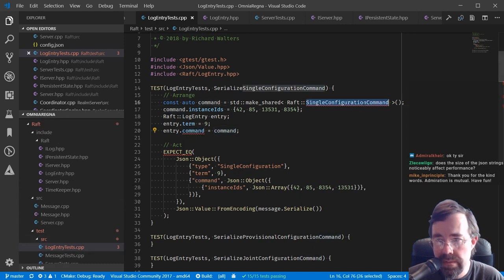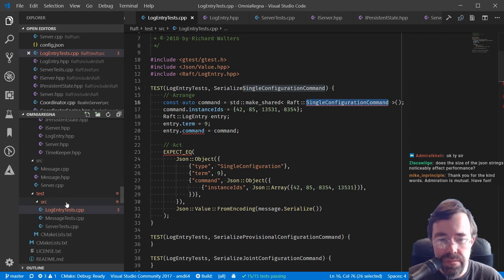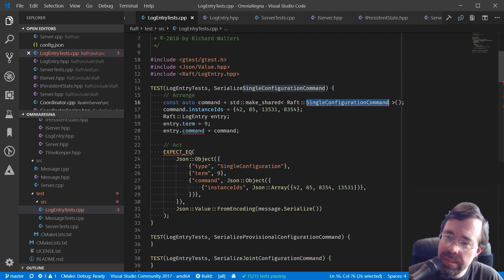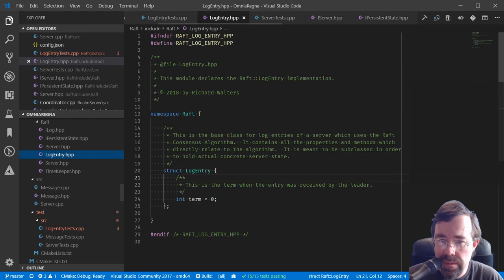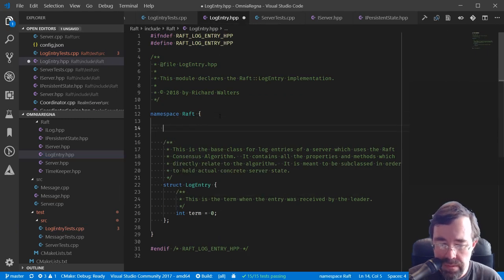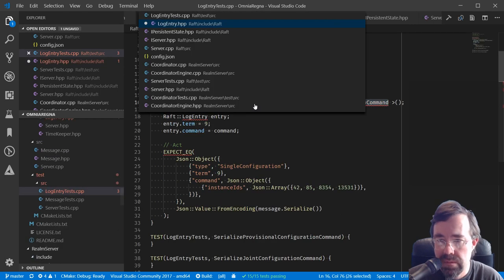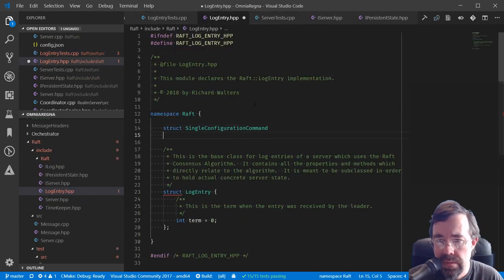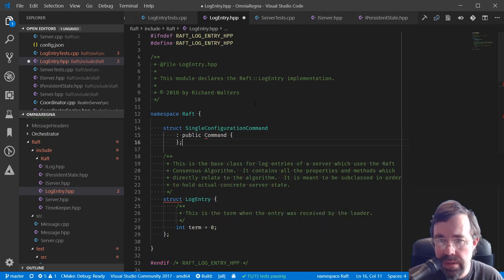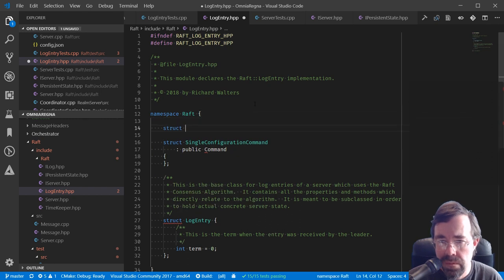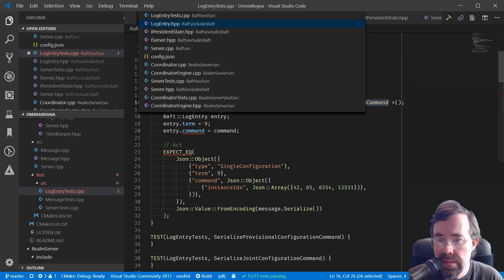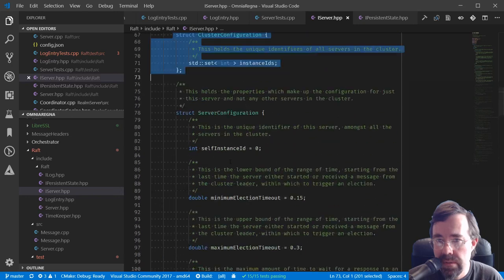I suppose it makes sense to have a different class for each one of those, which means a different set of unit tests. Am I okay with that? Actually, they're small enough. Why don't we just leave them? We'll leave them here. So it'll be in here that we defined it as struct. Single configuration command. And it's going to inherit from command, which means I have to have a command. And this one's got to have instance IDs, just like the server cluster configuration.